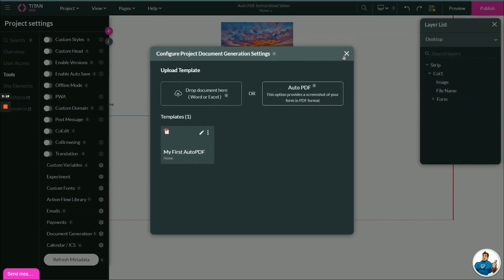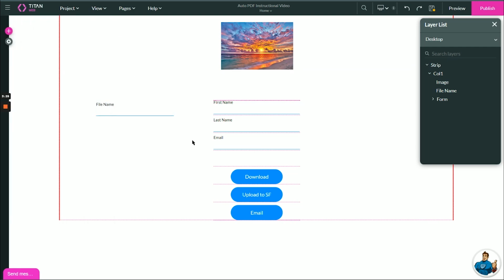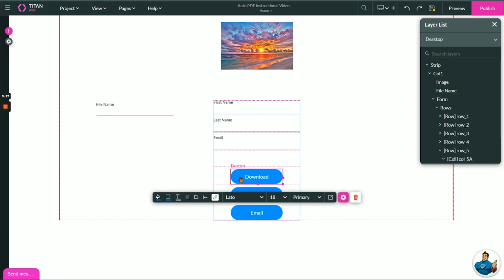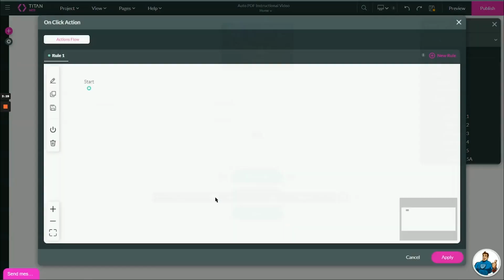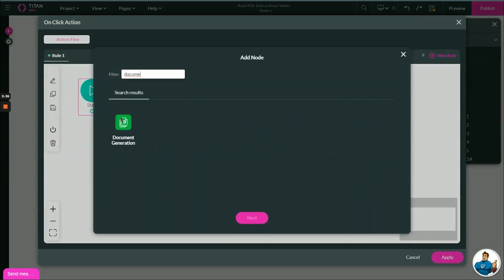And all we have to do is call it from an action flow whenever we want to trigger it. So let's go over to my buttons and let's start with download. I'm going to click the button. I'm going to configure an action flow. Now here, I want to add a new node, and I want to select the document generation node.